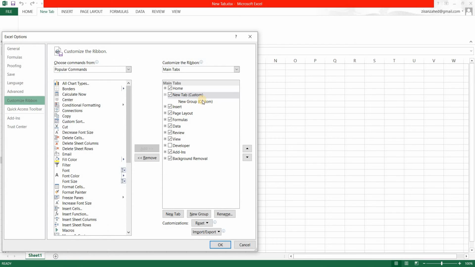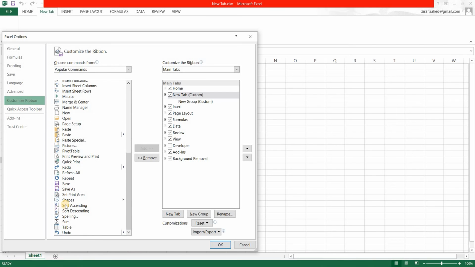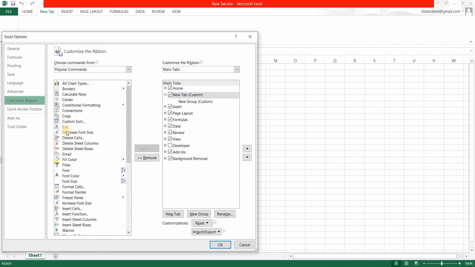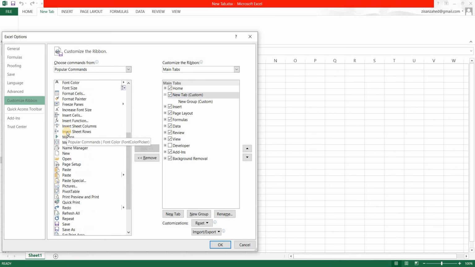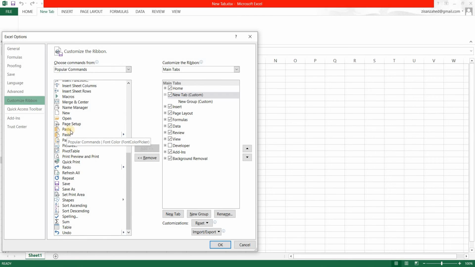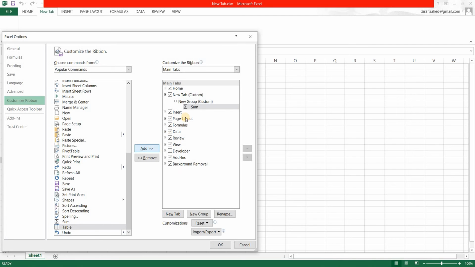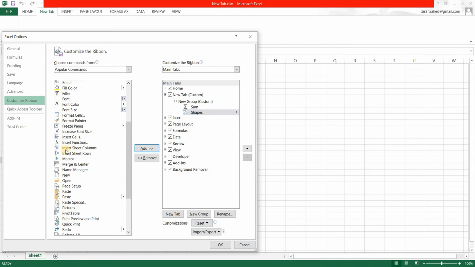Now here, what we're going to do is add our commands here. The commands you'd like to use, or the commands you frequently use, or the commands you want in this tab. Alright, so I'm just taking a few randomly. First, let's take some. Oh, sorry about that. We'll have to take it in the group. No, we have taken some. Then let's take shapes. Now let's take insert function. Right, so that's how you can add.